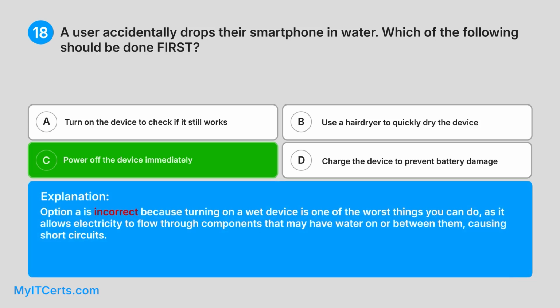Option A, turn on the device to check if it still works, is incorrect because turning on a wet device is one of the worst things you can do, as it allows electricity to flow through components that may have water on or between them, causing short circuits.